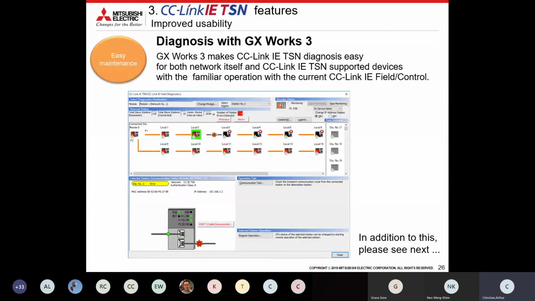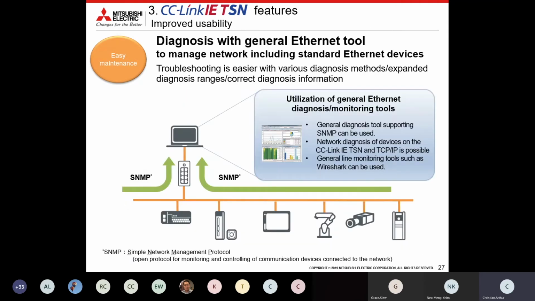And another feature on our software GX Works3, we're able to identify which communication line is broken. So from this diagnosis tool we are able to see which line is spoiled, so we can check directly at the site easily. No need to check one by one line. And it also supports general diagnosis tools, for example SNMP can be used, and also general line monitoring tools like Wireshark can be used for this CC-Link IE TSN.